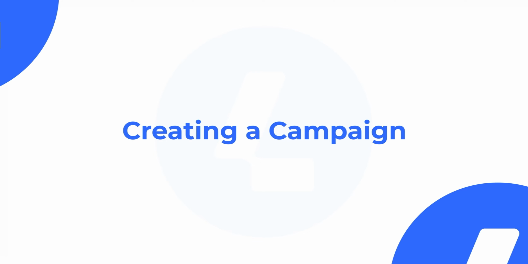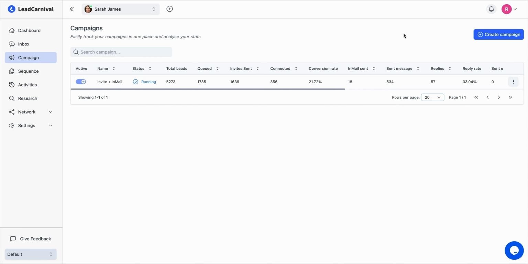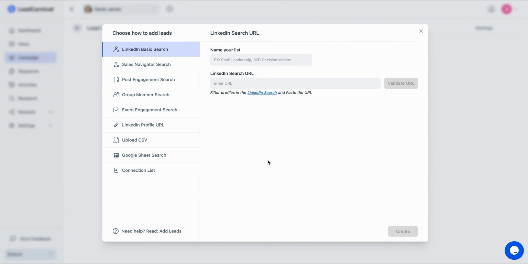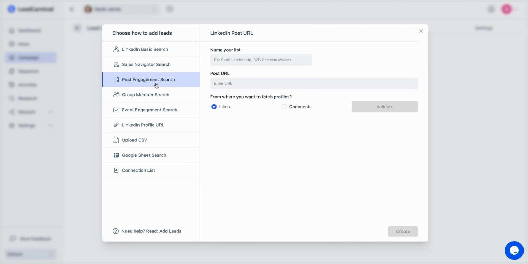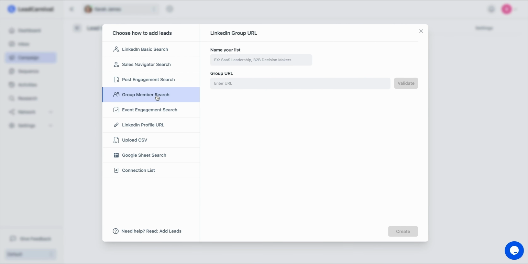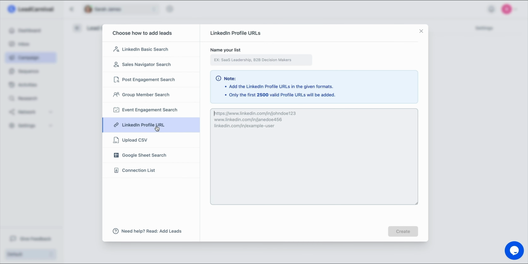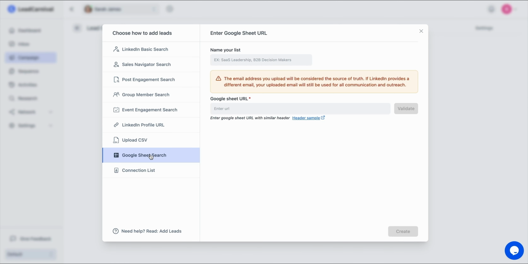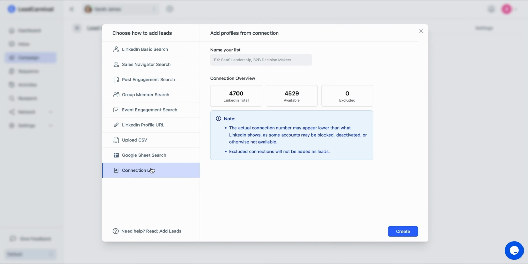Creating a campaign. Let's create a campaign and sequence. Click on the Create Campaign button at the top right and give your campaign a name. Now you'll see several ways to add leads: LinkedIn Basic Search, Sales Navigator Search, Post Engagement, Group Members, Event Attendees, paste LinkedIn URLs, upload a CSV file, Google Sheets integration, or use your existing first-degree connections.